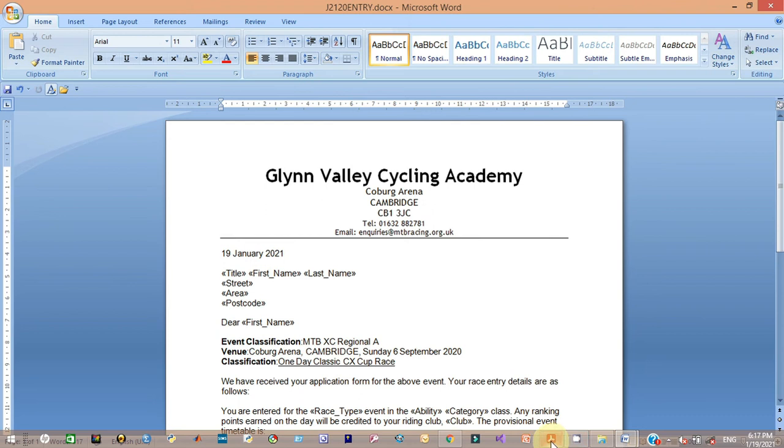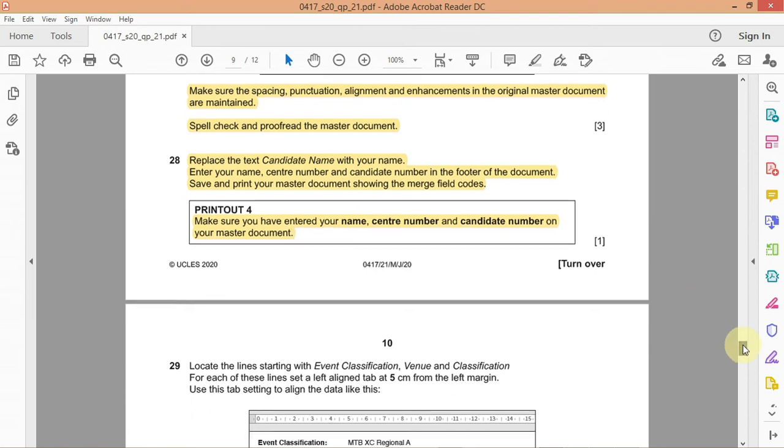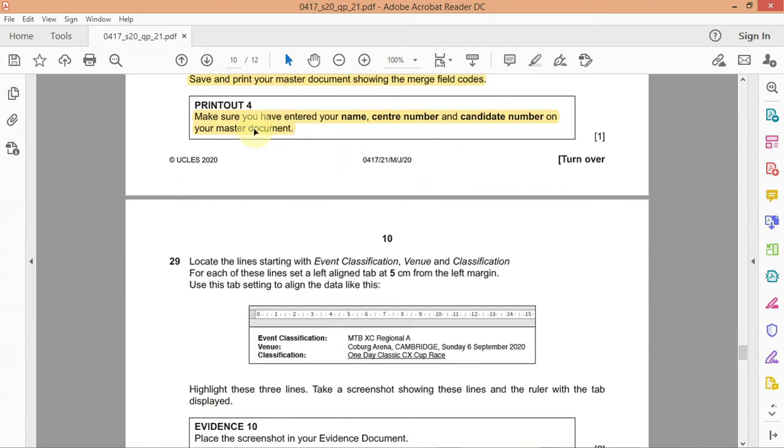Let me go ahead with the next question. For printout, make sure you have entered your name, center number and candidate number on your master document. That's in the footer, so it's cool.